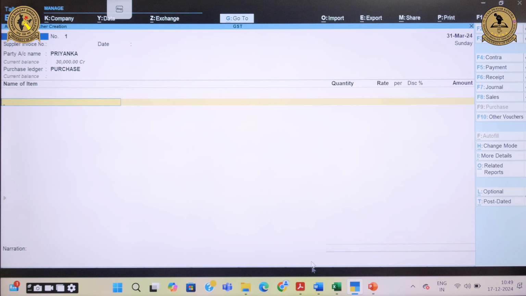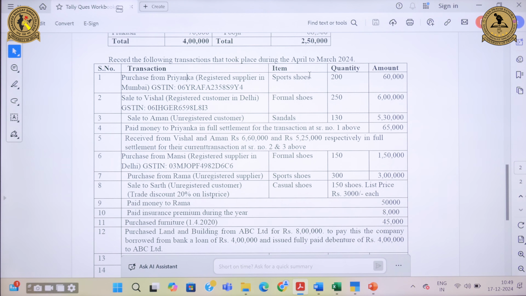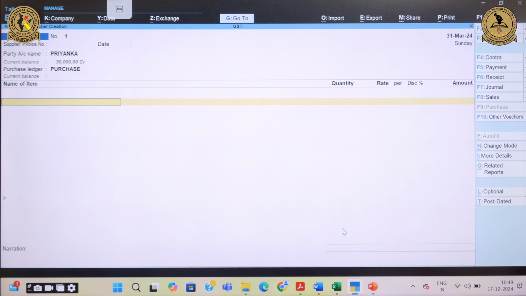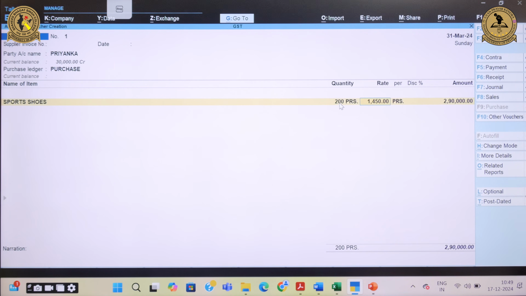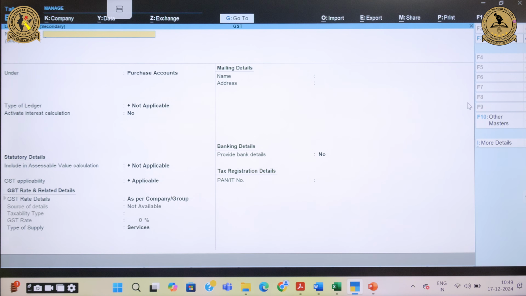Now the item that we have purchased from Priyanka is sports shoes. So we have to mention these sports shoes, and the quantity is given to us, which is 200, and the amount is given, which is 60,000. Now here we have to incorporate the GST. What we are supposed to do after this is just press enter and enter again, and then we have to create an account by using Alt C.